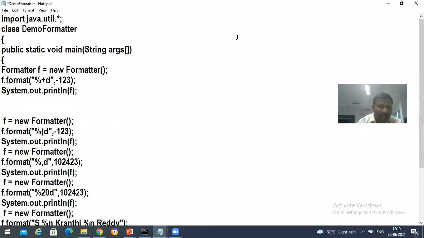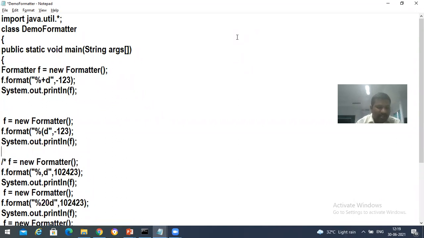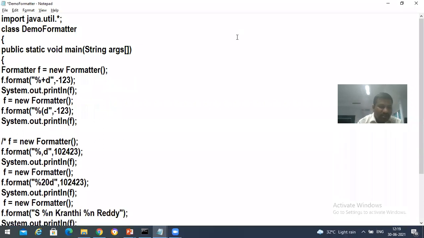Now the next thing is, again I'm creating an object. Again I'm creating the same object C, using the same reference but creating a new object. A new formatter is assigned to f. After that, f.format, I'm going to take percent opening parenthesis d, minus 123. The meaning of this is, when you print this f, you will be getting this 123 like this.